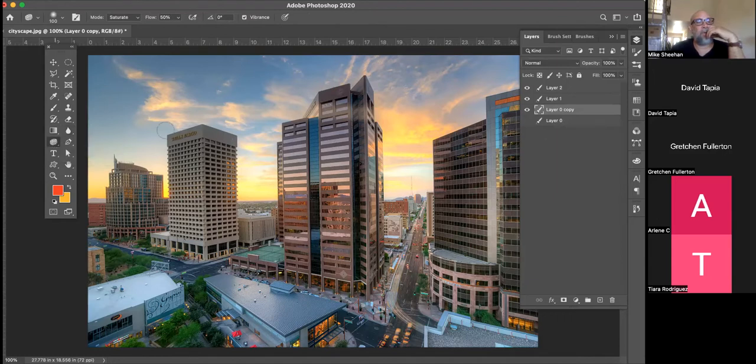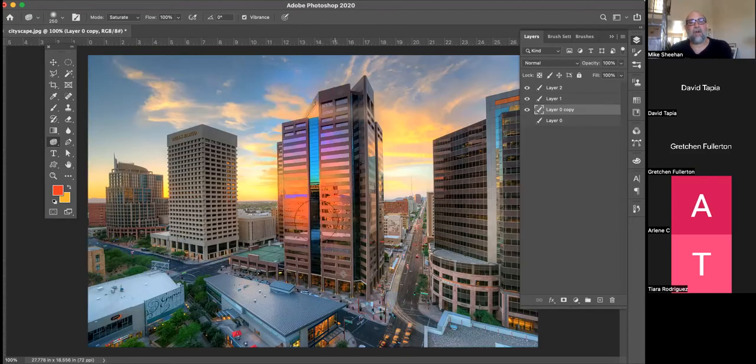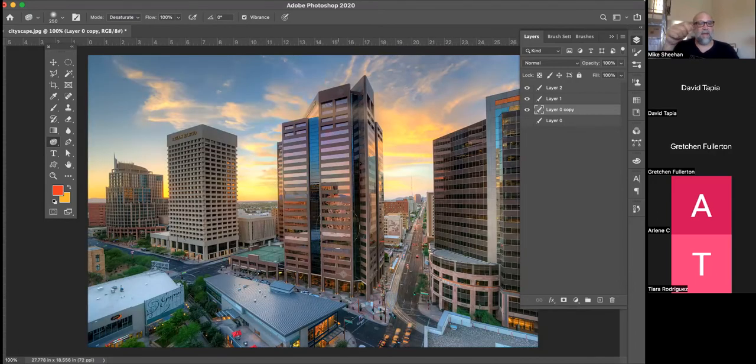Sponge tool just saturates or desaturates things. So if I go up here and I put it under saturate and I put it up to 100, it'll really saturate that little area that I'm covering over right there. Way too much there. Or I can put it on desaturate and it'll desaturate that area. Very specific. I'm just painting. And again, with that tool, I can use my brush setting tools. I can make a soft edge. I can lower the opacity. I can lower the strength just to what I need. Okay.